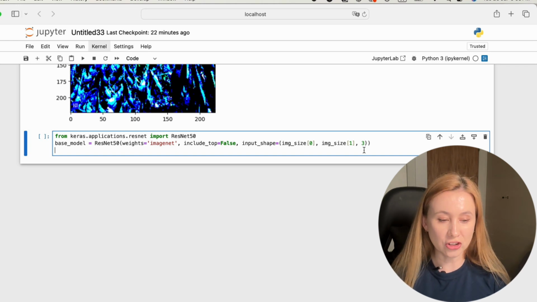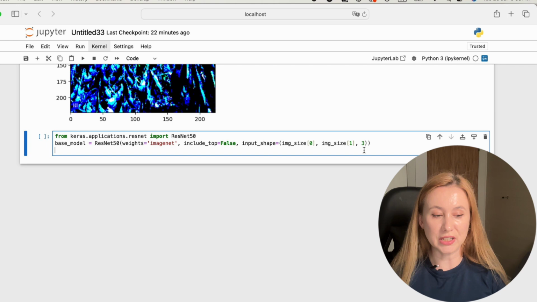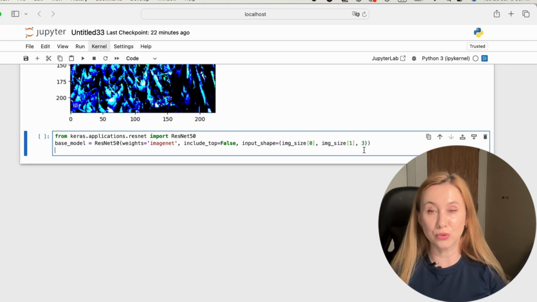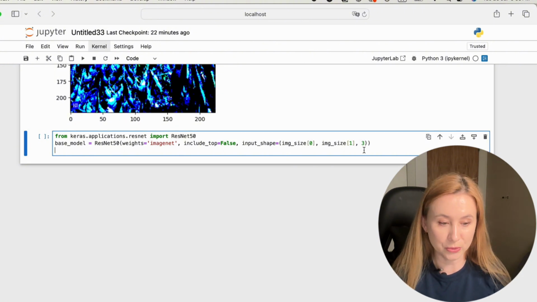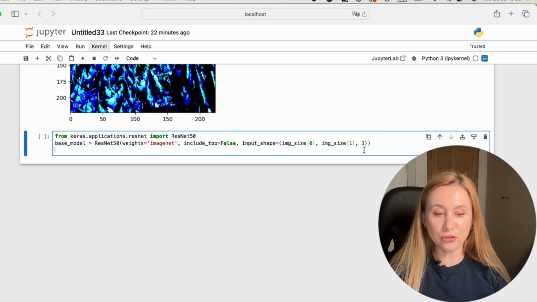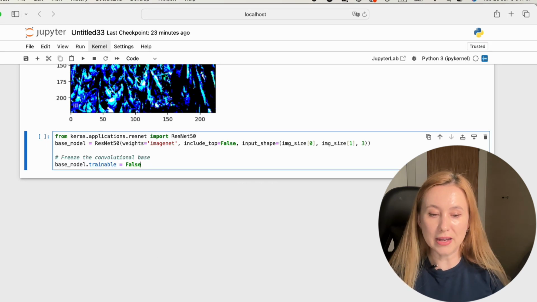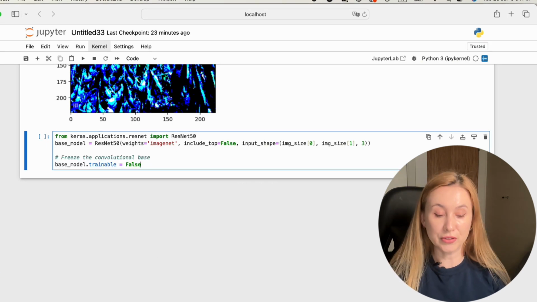Input shape defines the shape of the input images. The images are expected to be size 224 by 224 pixels with 3 color channels, RGB, or red, green, blue. And now we need to freeze the convolutional base. So we will say base_model.trainable equals False.